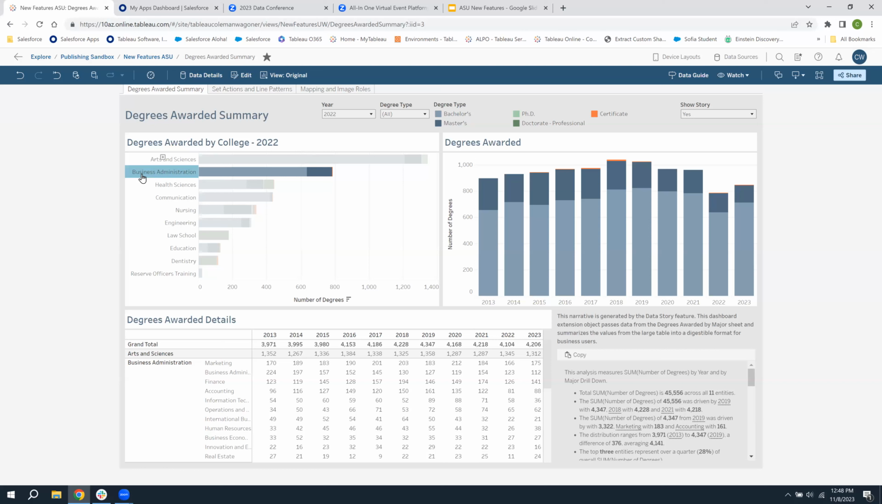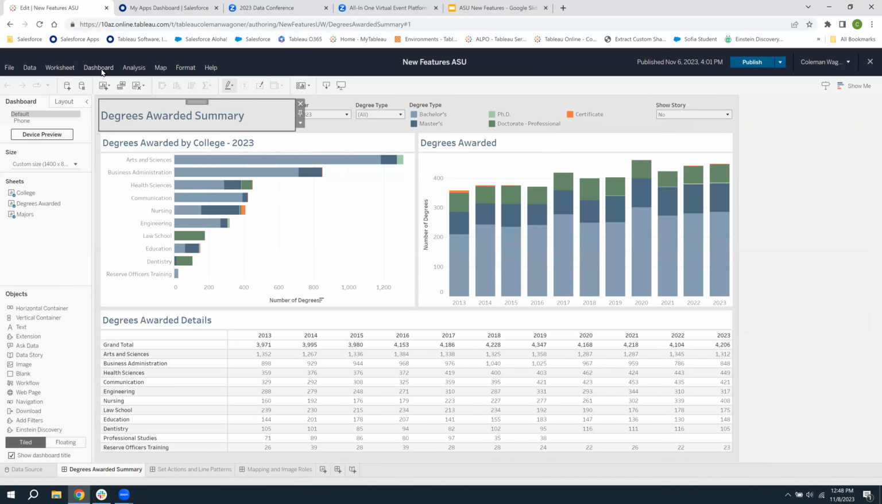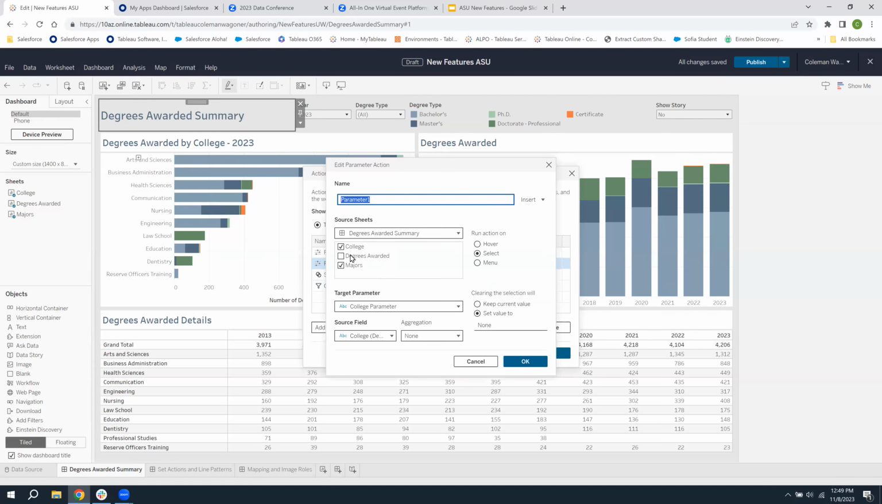So basically what this dashboard does, and I'll go into the web edit of the dashboard. What that's using is what's called a dashboard action, specifically a parameter action. As a user, I go into dashboard actions, and I believe it's this one. What that's doing is saying, when a user selects on college, I want to take the value of college and pass it into the college parameter. So I selected business administration, and it stores that value in the parameter.